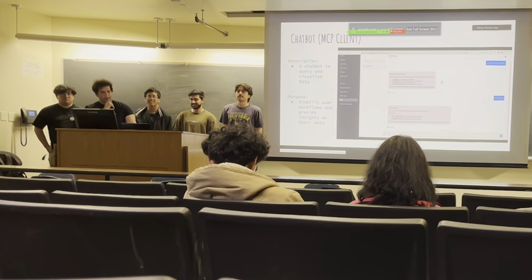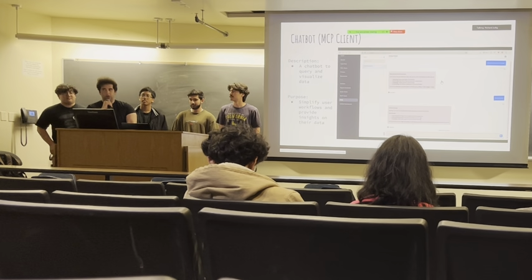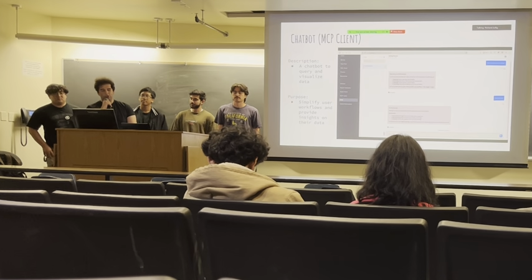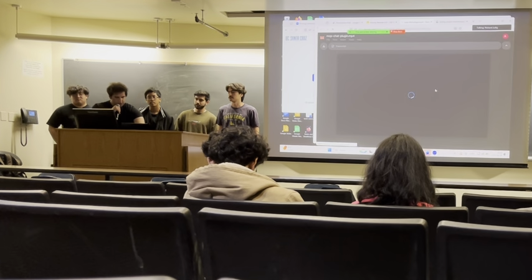So the next plugin is the MCP client. MCP stands for Model Context Protocol, which is a way to enable external interaction between an LLM and a third-party service. And so this chatbot.